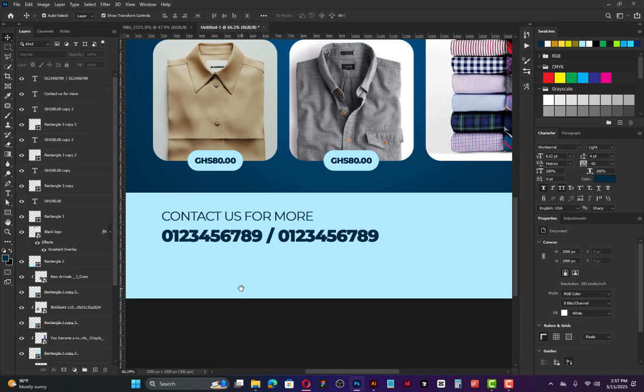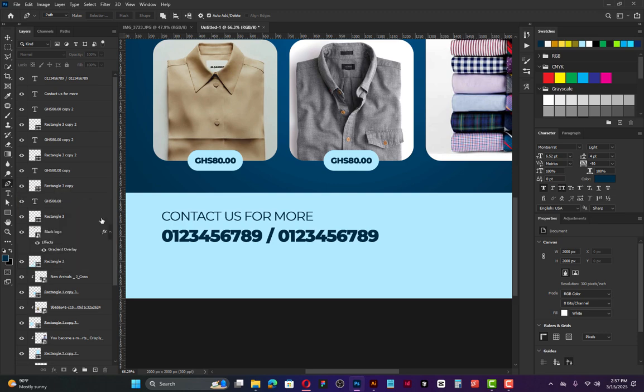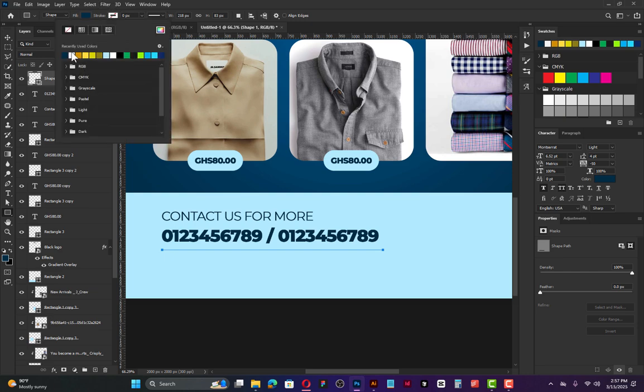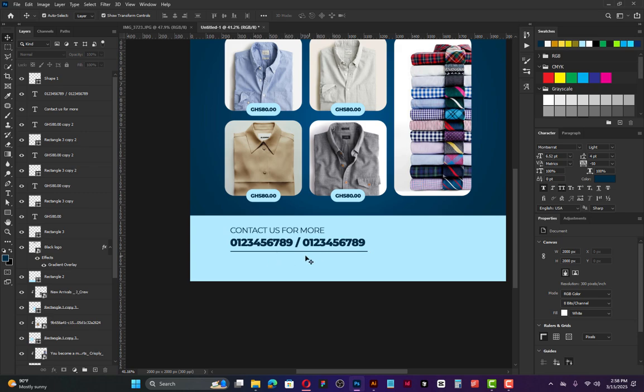And we can bring in a horizontal line here, so we can click on the pen tool, click here, and then click here. You come to the top, you see shape, click on shape to develop a shape. So you click on the rectangle tool, and then you come to the stroke and add a stroke color. Okay, give the stroke about 4 pixels, and then you would have this line. You have this line here.